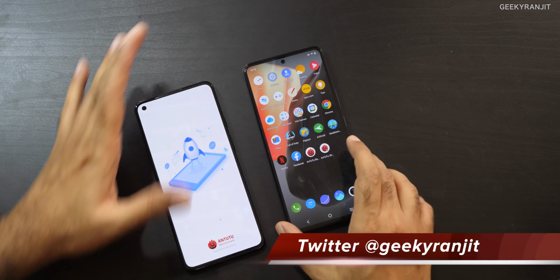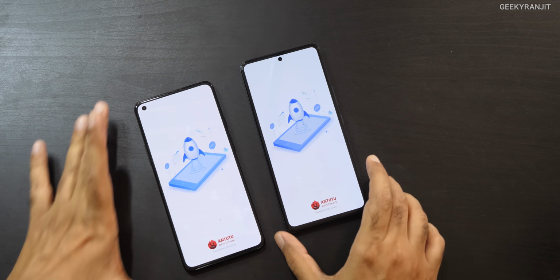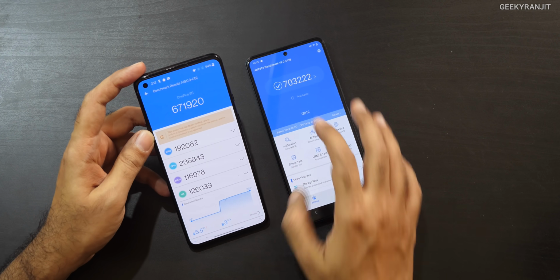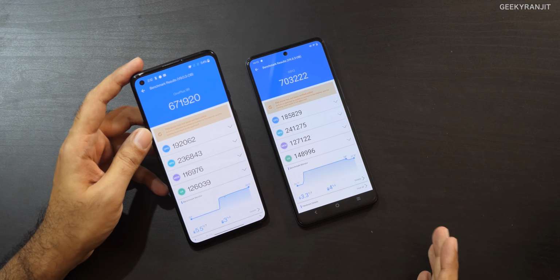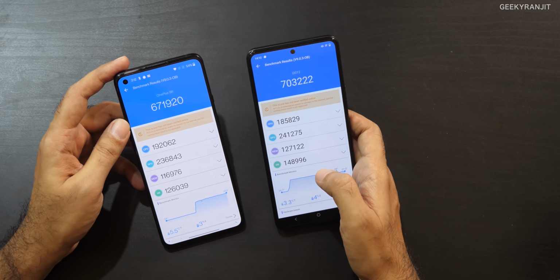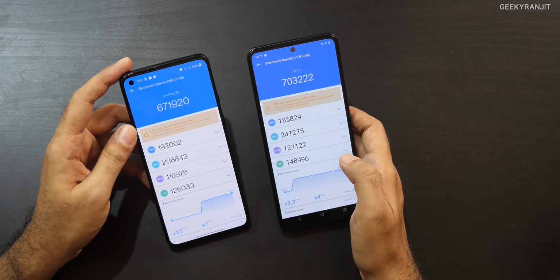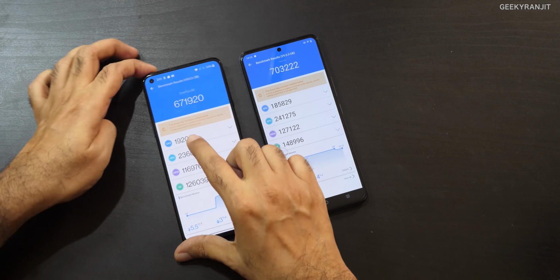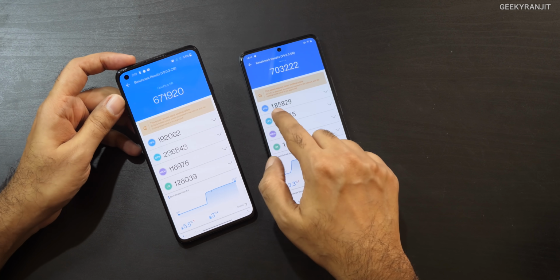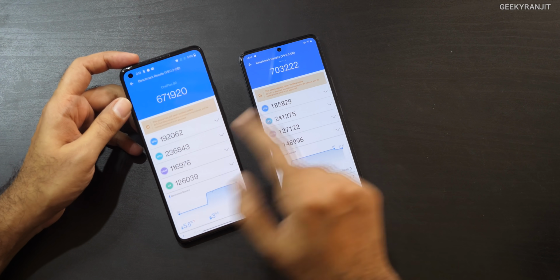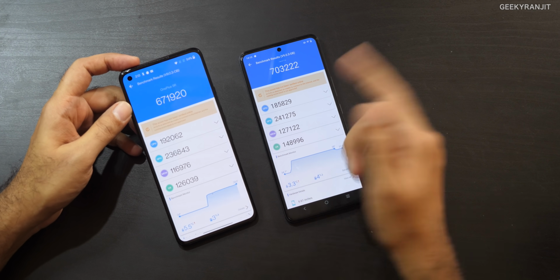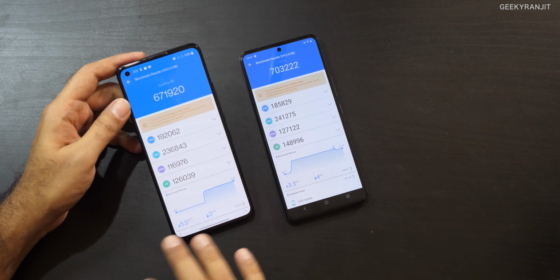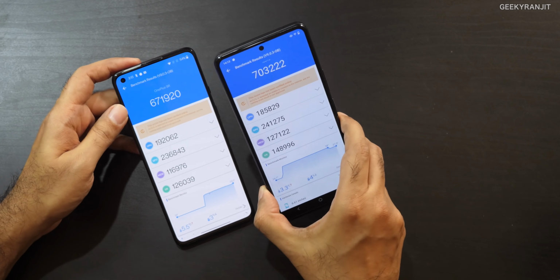Let's open AnTuTu here also. And here, as you can see, on the OnePlus 9R we got a score of 6,71,000, whereas on this one it's almost 7,03,000. There is a difference of almost 30,000, which is a big thing. And the CPU score, OnePlus went slightly ahead at 192, whereas it was 185 on the iQOO. But if you look at the GPU, the iQOO went ahead. Again, in memory also, the iQOO went ahead, and that's why overall the score we got was better with the iQOO.